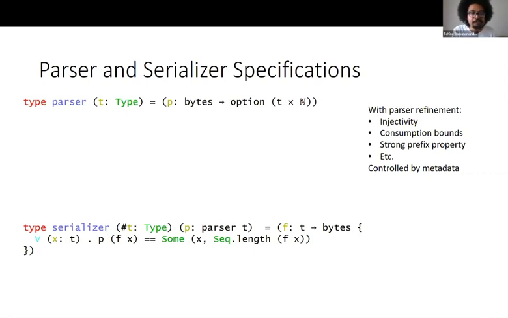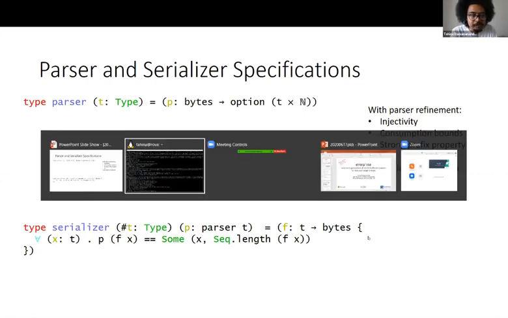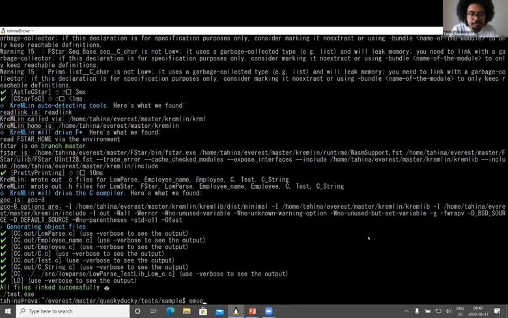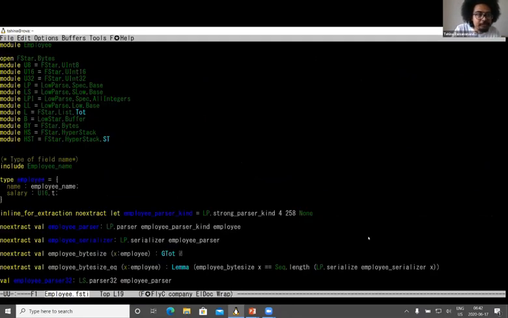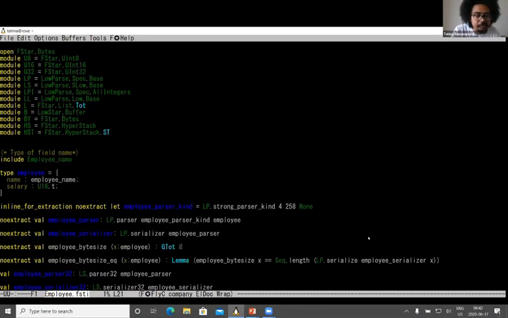And the serializer has to be the inverse of the parser. It takes a high-level value and returns a sequence of bytes, such that that sequence of bytes is parsed back to the high-level value. And so now it's done, yes. And so I can show you what we are actually producing. We are producing a high-level type employee with the name and the salary.